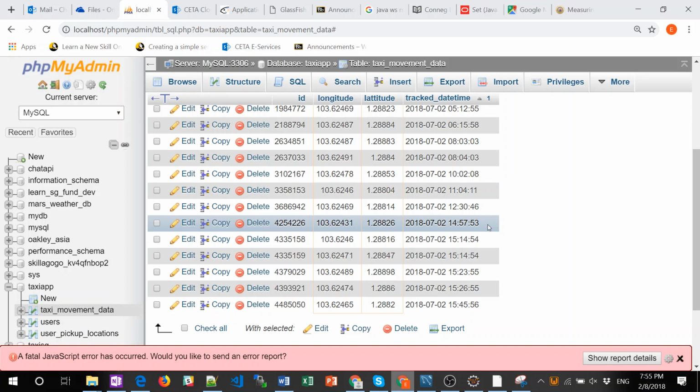So when you look at this quickly, you realize that there's a pattern. Most taxis come out at 2 or 3 o'clock onwards.